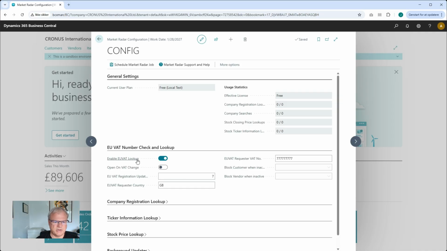I believe the Market Radar version is more intuitive and easier to use, and it adds a couple of additional features. First, you've got to put in your own requester country and VAT number. So I'm just going to put in my own VAT number here. The default you see here just comes from the company information table. So if you set that up, it'll just get it from there. This is just my demo data.